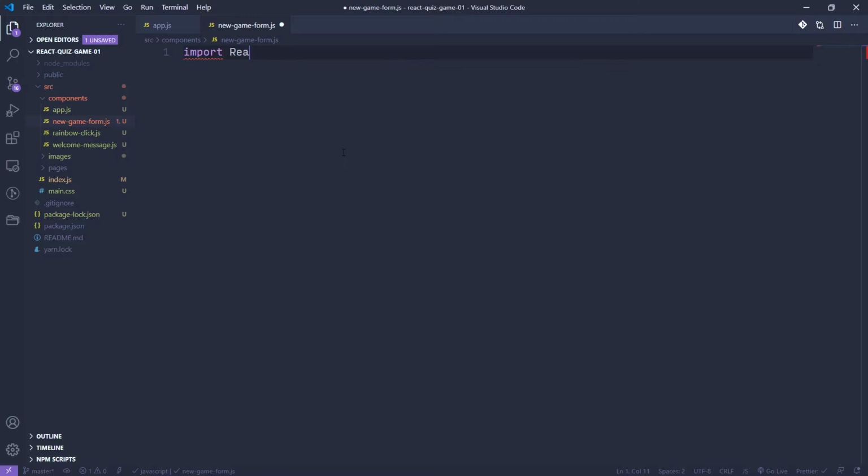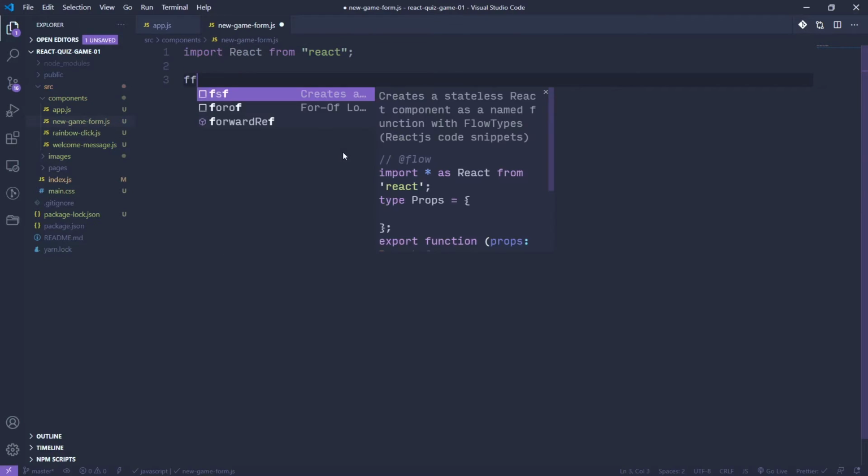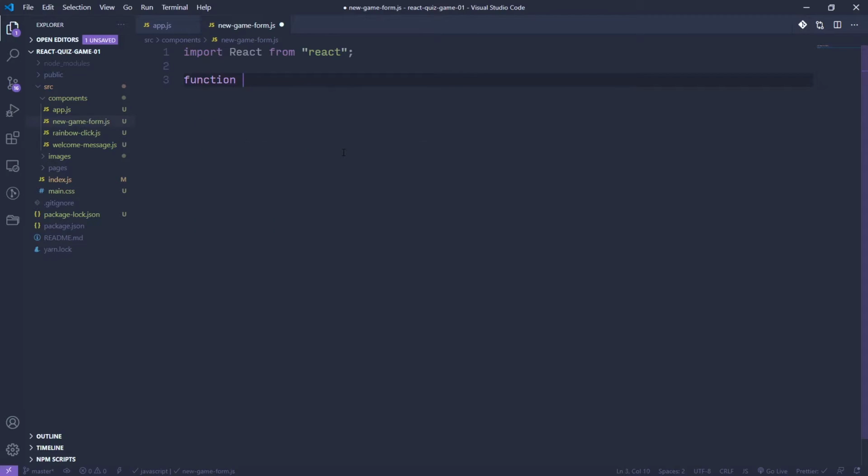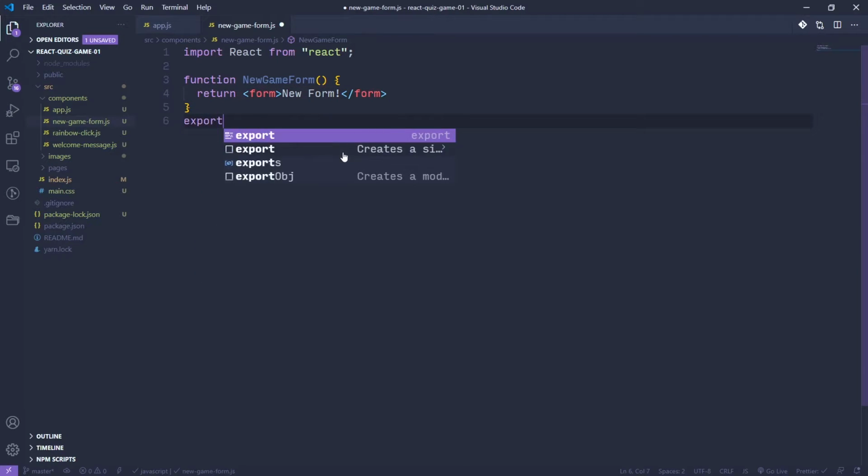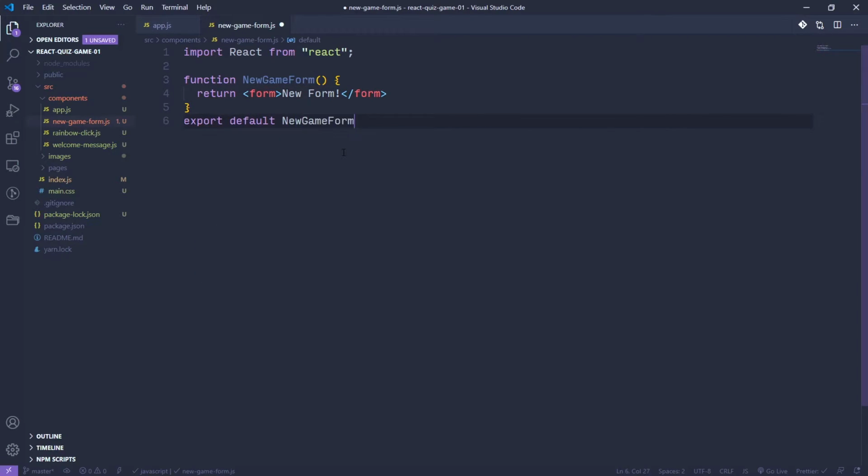Anytime we are writing JSX, we need to import React at the top. And let's create our new game form component that returns a form. Whoops, I misspelled that, form. And let's export default our new game form.